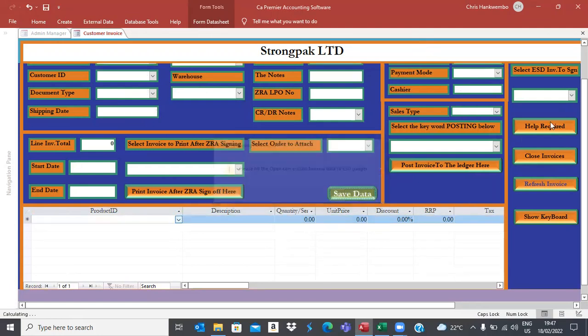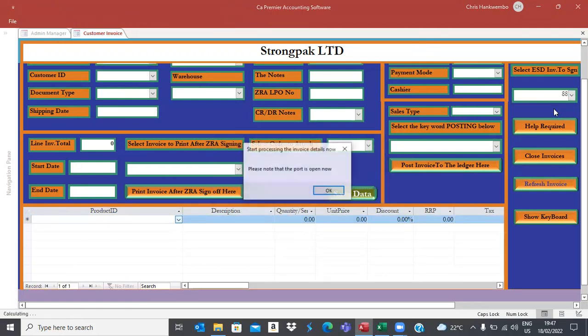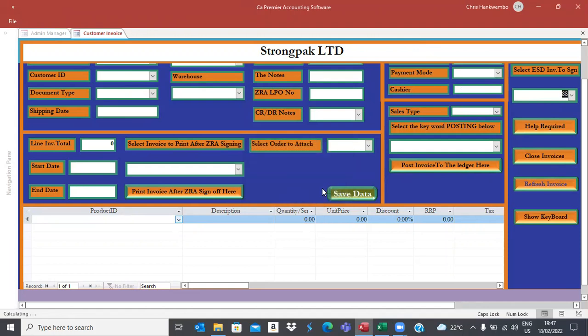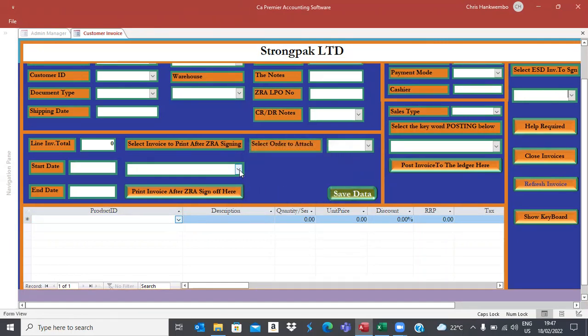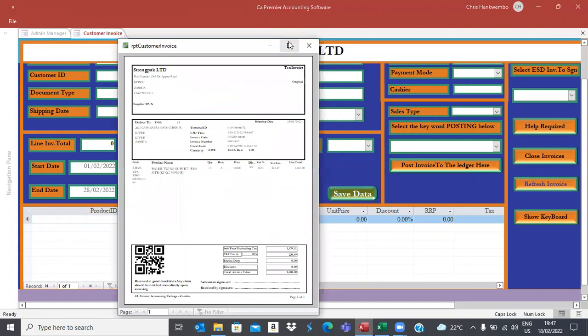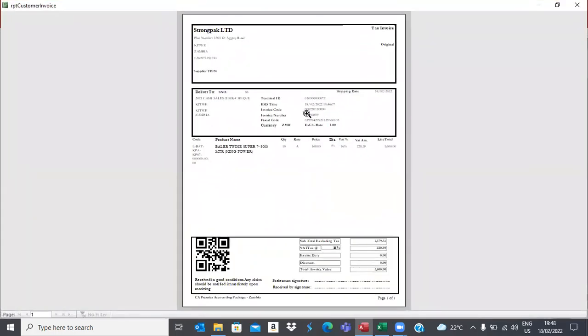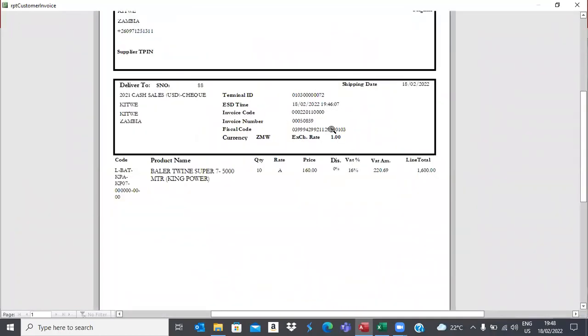Perfect. Then have my gadget sign that invoice. We wait a little bit for the gadget to respond. Once it has responded, here is my invoice 88. Now, I want to assume that that invoice is deleted. Before I do that, I need to save the important numbers. The important numbers are these: the invoice code and the invoice number.